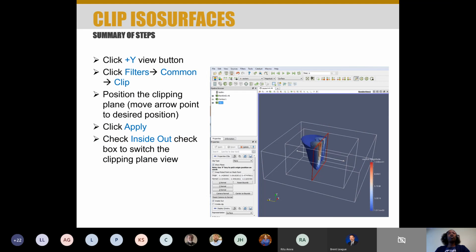Okay, here's a summary of what we just did. So we applied the clip function or feature filter, which created another icon in our object in our pipeline browser. We clicked on the apply button. If we didn't see the outcomes, by default, it should be automatically showing you. And then we played around with switching the clipping planes. So you could do inside out to look at one side versus the other side.